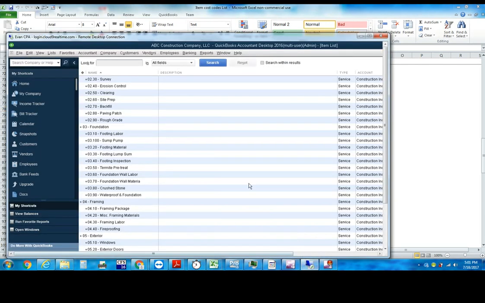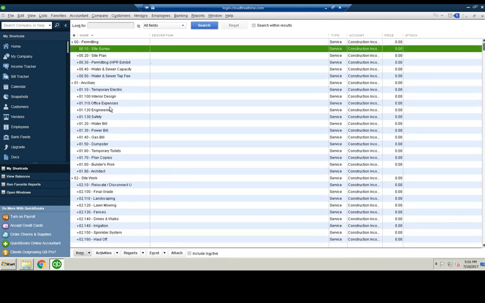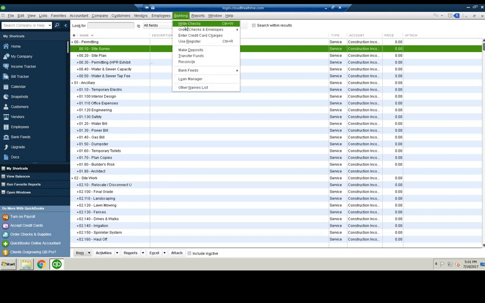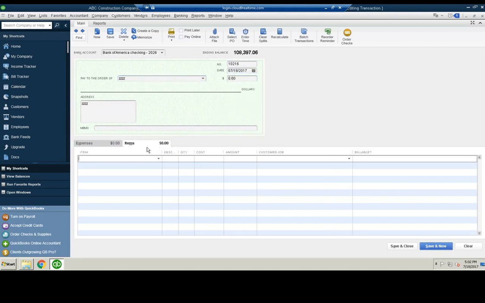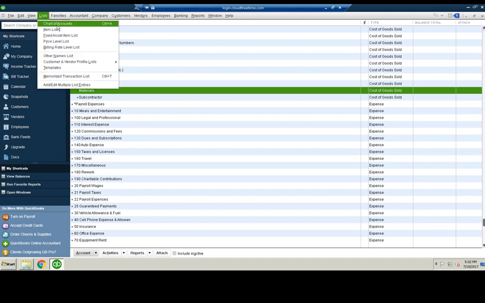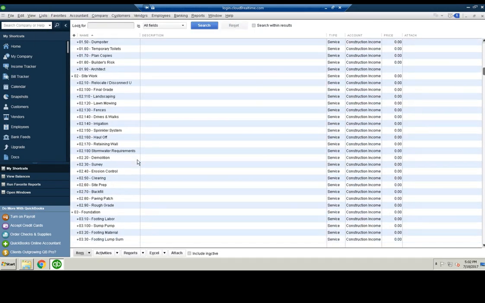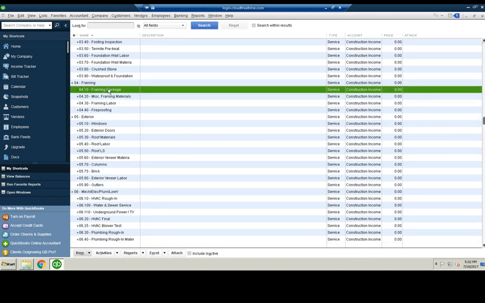I'll just pull up a QuickBooks. Here's one of the examples right here of some of those items. Now these are the items list, so if you go to banking, you write a check to a vendor, quick add, you might want to put it under an item. Let me show you something real quick. Under the item list, we'll just go to anything, framing package. So that's going to show up on your job cost reports.